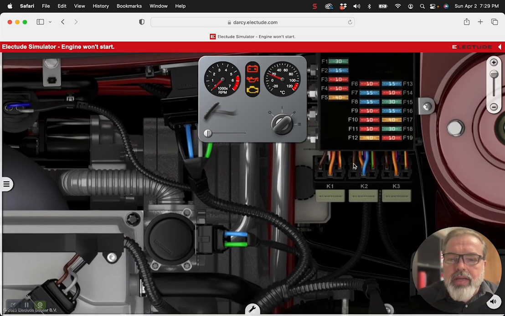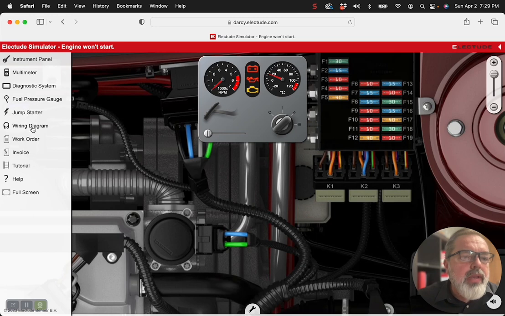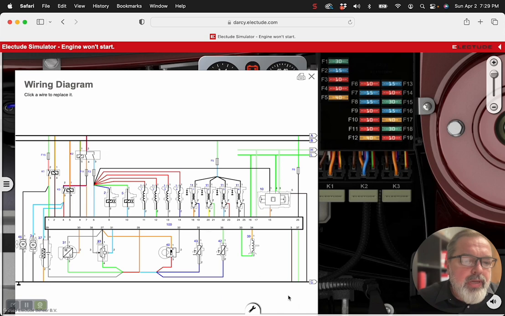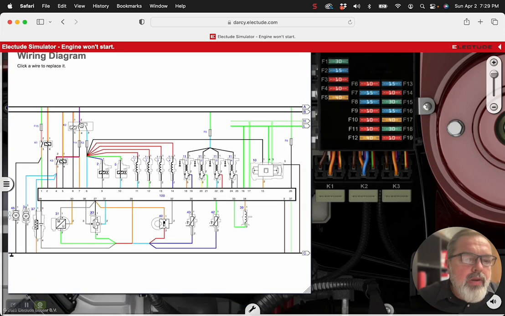So here's our K2 relay. And if we get the old wiring diagram out, we'll take a look at that. So we can make this nice and big on the screen just like that. All right, looks like, let's see here. We should have power out of this relay at terminals 4 and 3.